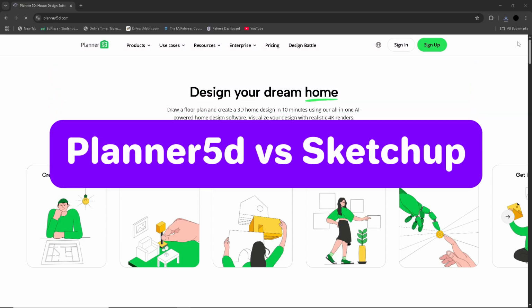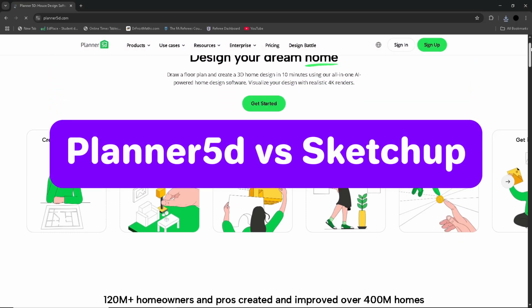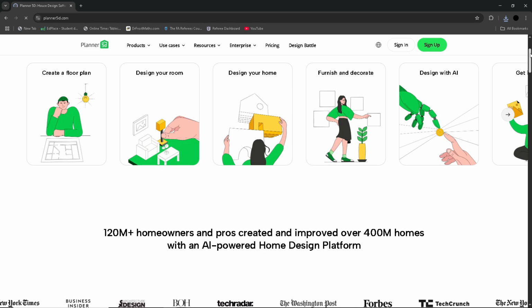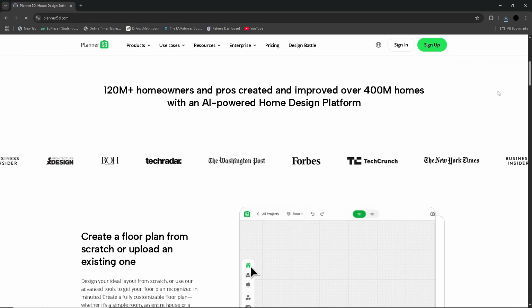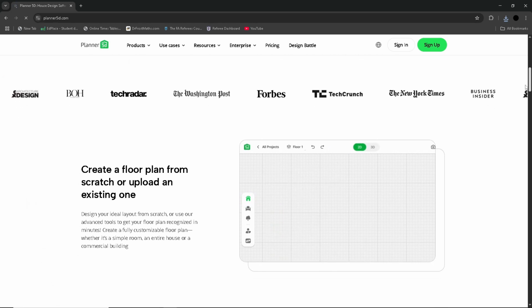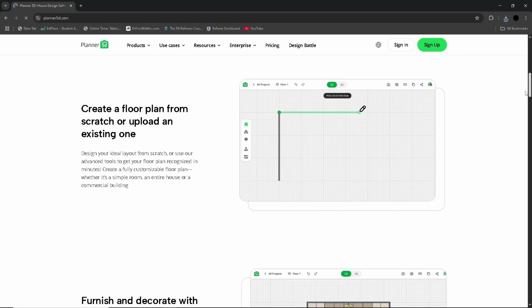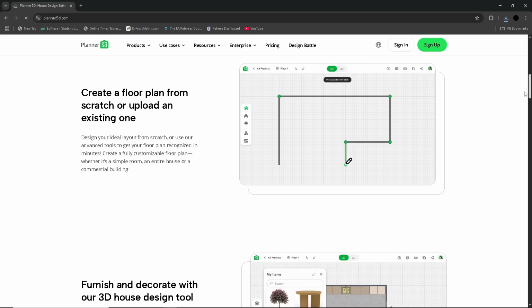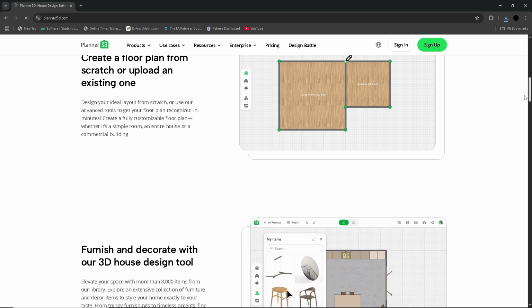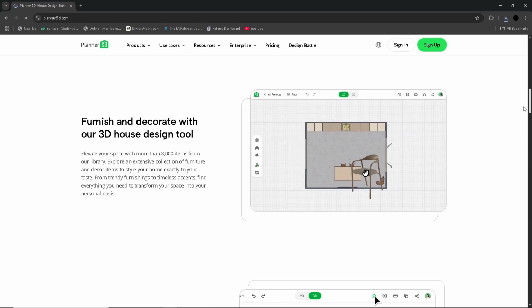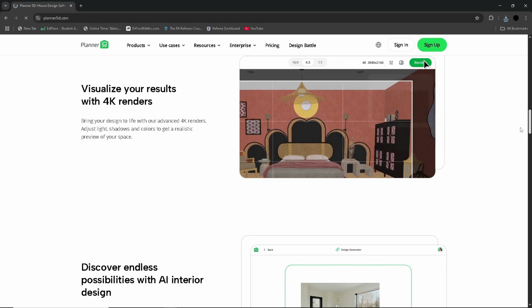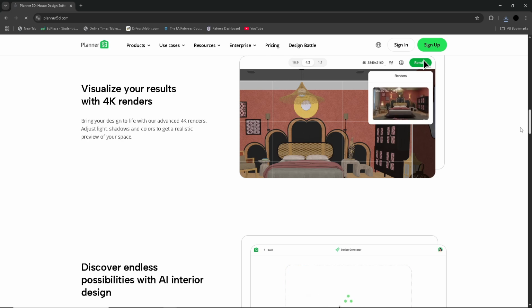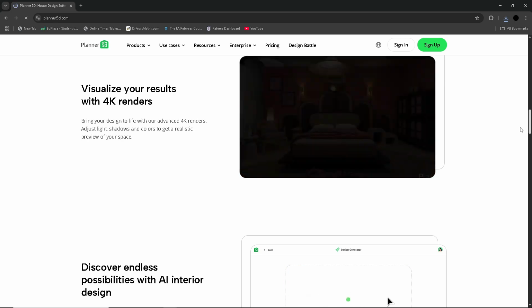In this video, we will compare Planner5d versus Sketchup, which is the best 3D designing tool. Planner5d is a user-friendly and visual-rich interior design tool that allows users to create detailed home layouts in both 3D and 2D. Whether you're an aspiring interior designer, a homeowner planning a renovation, or someone who loves playing with layouts, Planner5d makes it easy to bring your ideas to life without needing professional experience.